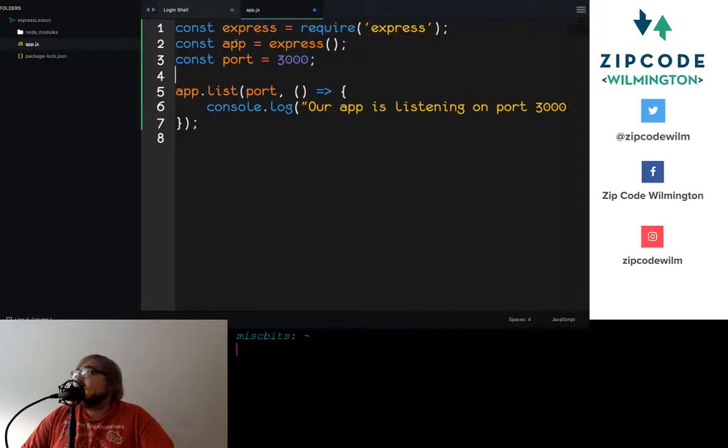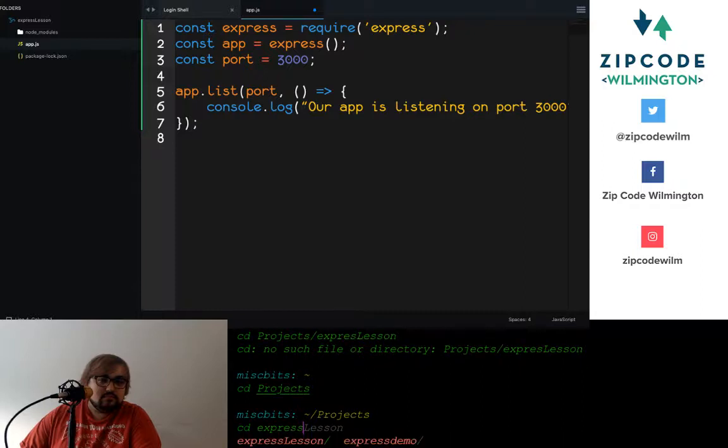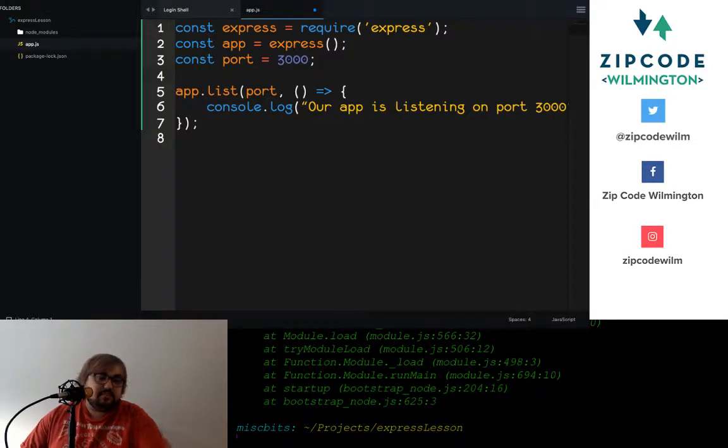We can actually go ahead and run this. So I'm going to come over here to my terminal, and I am going to go to that project. So I'm going to go to project, and this is Express lesson. There it is. And then I'm just going to run node app.js.